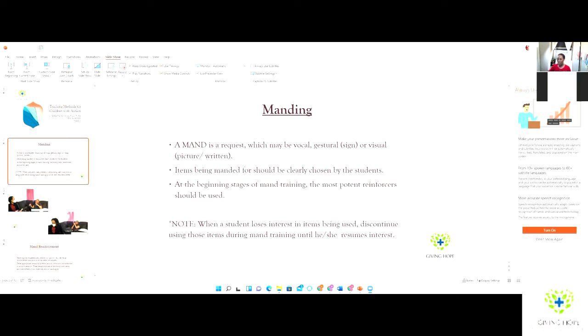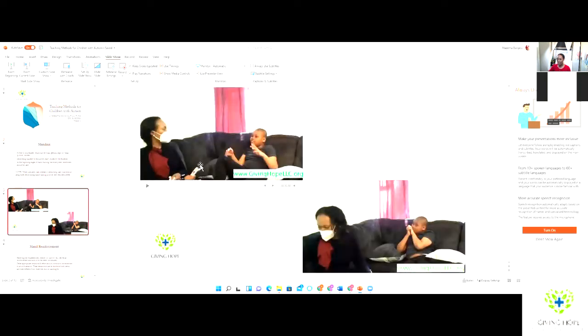And you want to get a list and put together things that you are familiar with that your child likes. And whatever you think is going to really get your child to work for something are the things that you want to use, and only set those things aside for when you're working on requesting or manding with your child.